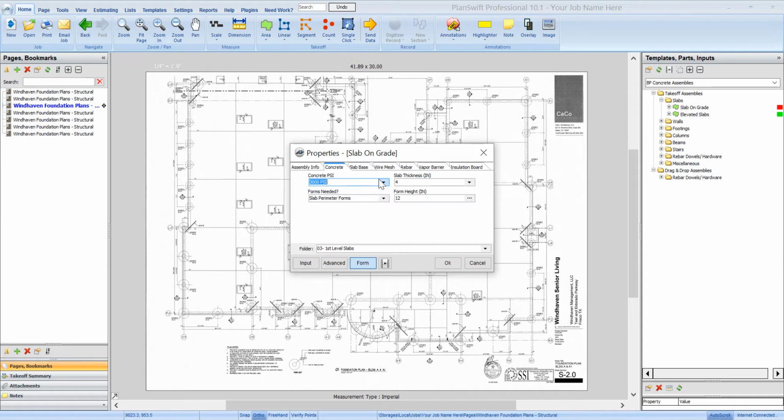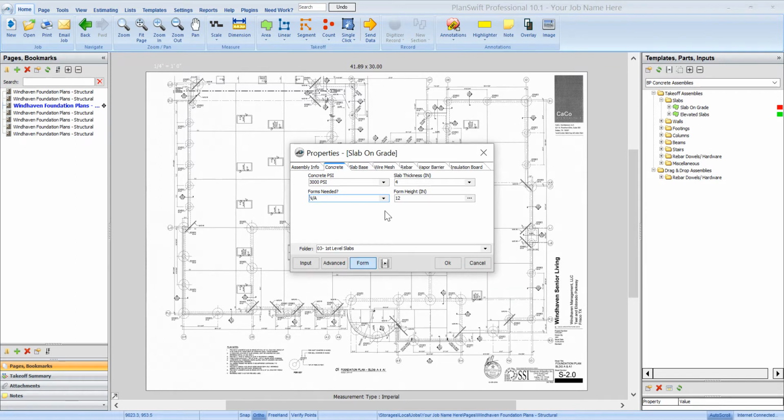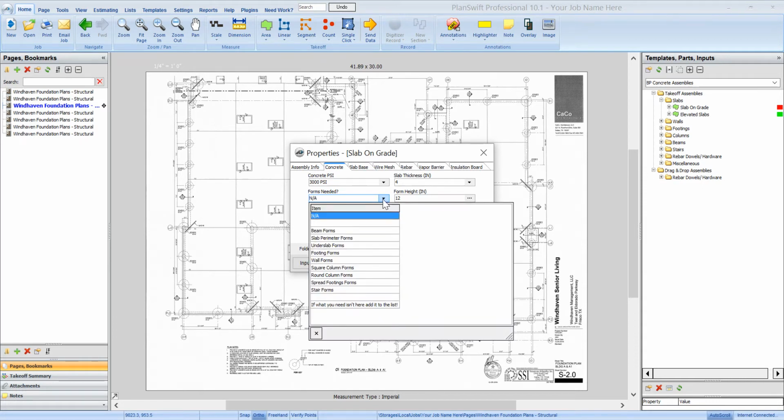So we make our concrete selections in our concrete tab, our PSI, slab thickness, and if we need forms, perimeter forms. We select whatever we want to display as the form material. And if what we already have in the list is not what you need, you can just simply go to the list tab and add anything you need. And then also, with any of our assemblies, any of the items you don't need, you just select NA, and it's going to filter that material out of the reports and will not quantify anything for that.